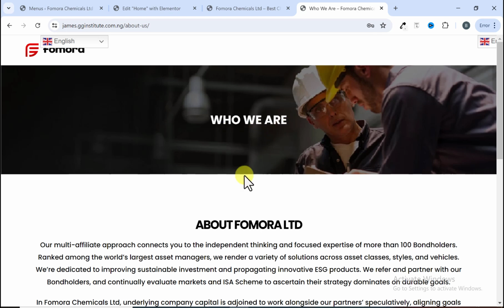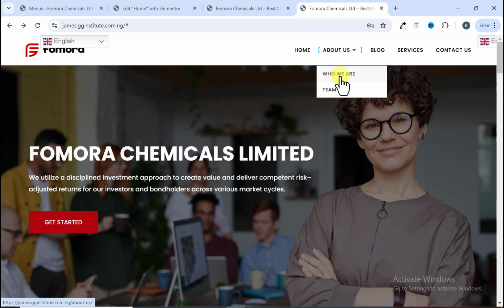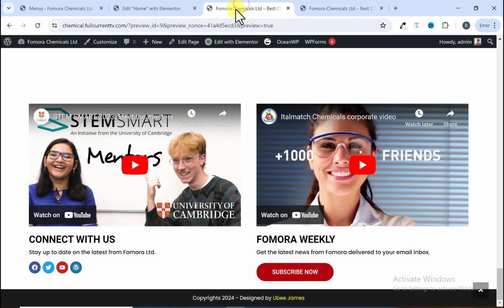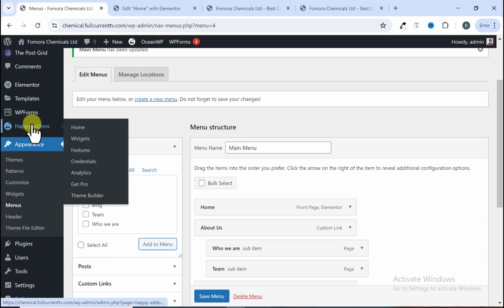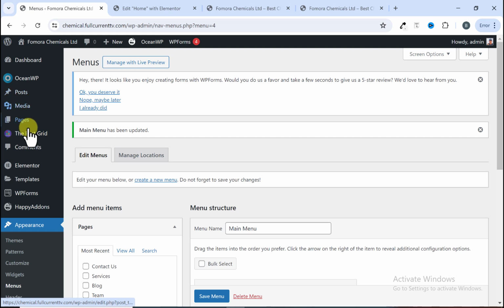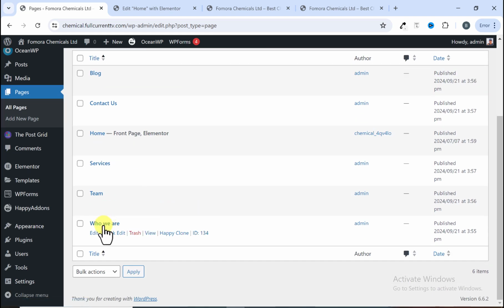You extract it and you see all these things inside. I have designed this page already, so I'll just import it to our website. To import a page, let me click back to come back here. You can see this Who We Are page. I will come to our WordPress dashboard, and here I'll click on pages. Then we want to create the Who We Are page.